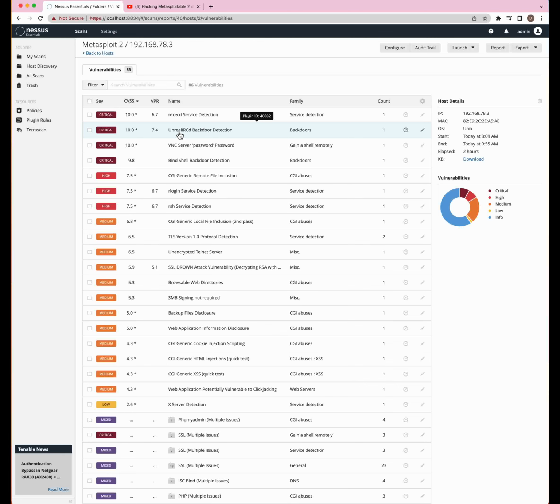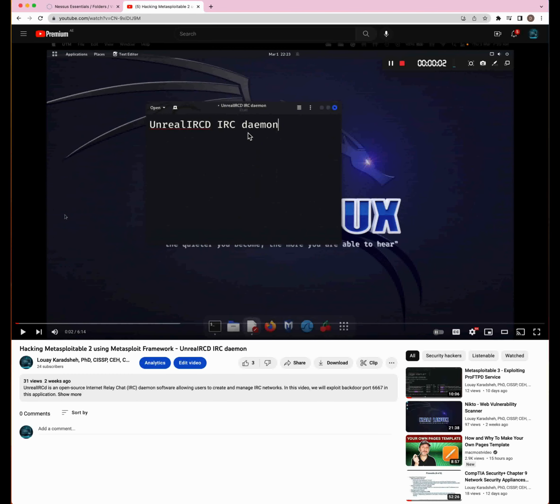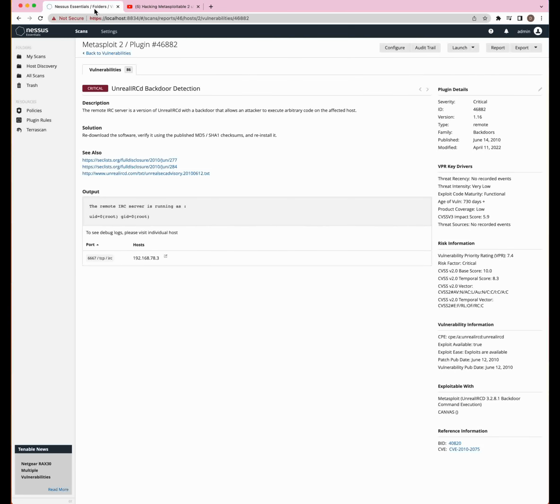Now, let's pick the UnrealIRCd backdoor detection. Here it tells you that this one has a backdoor that allows the attacker to execute arbitrary code on the affected host. The best solution is to re-download the software. Now, if you want to know how this can be exploited, I have a video dedicated to this exploitation. You can always visit my channel and see for yourself how this can be exploited.